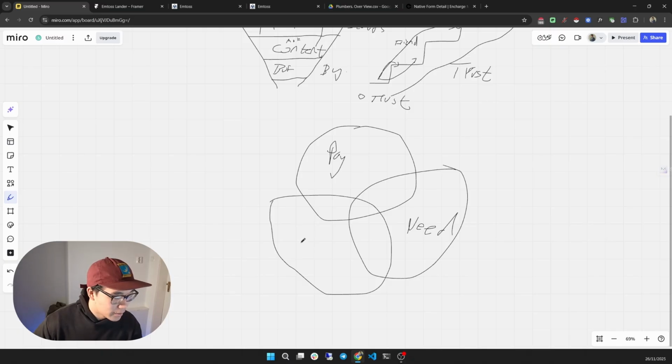Pay, they need it. And the last one is they paid. Oh, and it's gate kept. Yeah, gate kept. If you can tick off all of these boxes, you will generate inbound leads. The market will reward you.